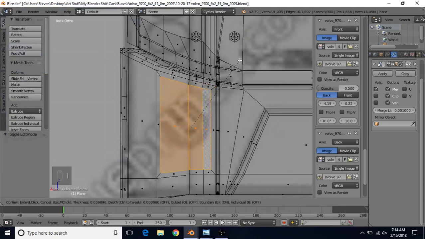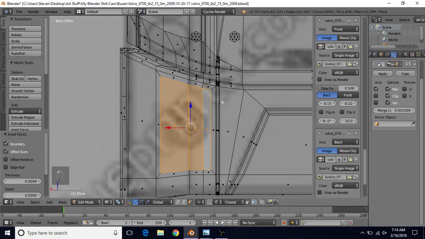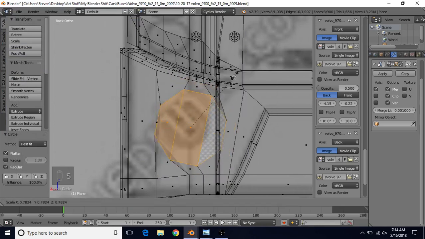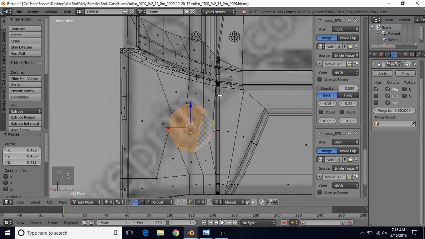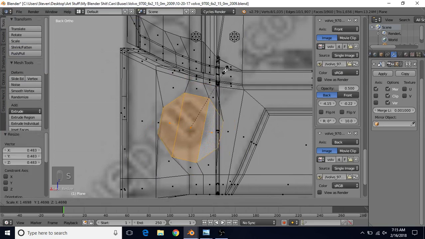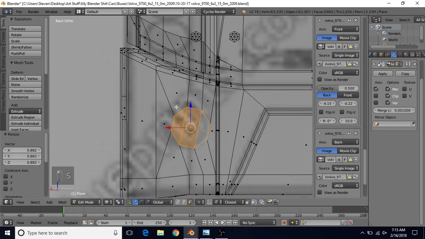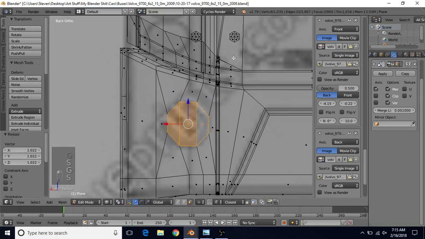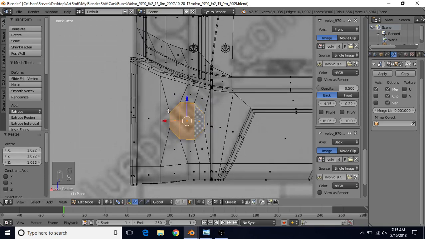Now press I to inset, do a small inset, press W, Loop Tools, choose Circle, S to scale this down. Try to get it to roughly the same size as this thing. You can use G to move it, R to rotate, scale it up slightly bigger than that other piece because we're going to be doing another inset here in a minute.